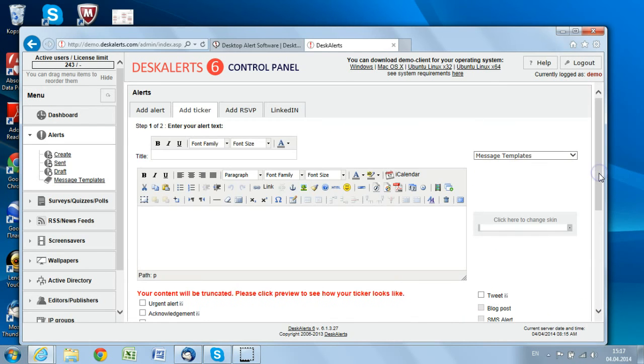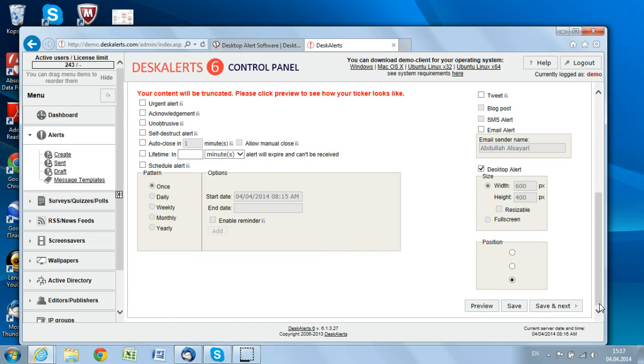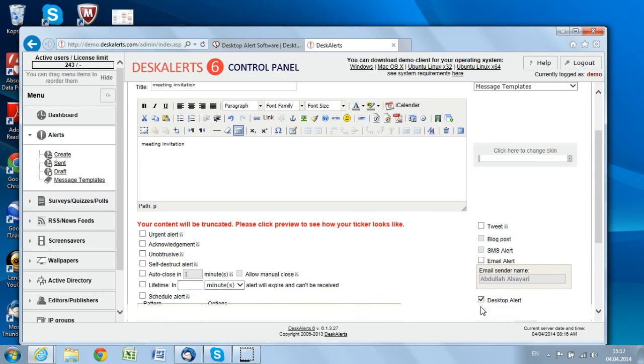So I need some text, maybe the same meeting invitation. And also I need some text in the main box. So meeting invitation. I can use preview, just exactly the same way I did with pop-up messages. So that's the preview. You can see this.